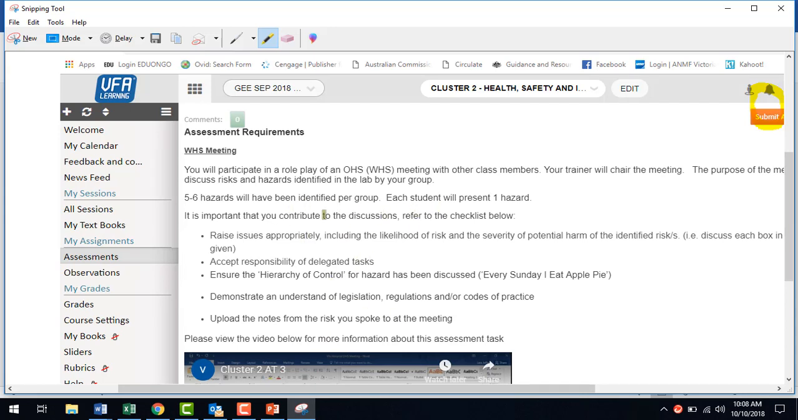So the notes that you create that we've just discussed, you'll then, after the meeting, submit up here in Submit Assignment. During the meeting, you'll raise the issue, you'll discuss those things, you'll make sure that you've followed the principles of the hierarchy of control, shown understanding of the legislation, regulations or codes of practice, and then upload the notes.